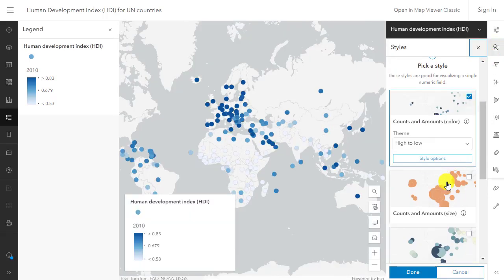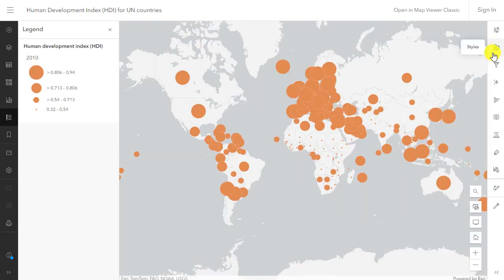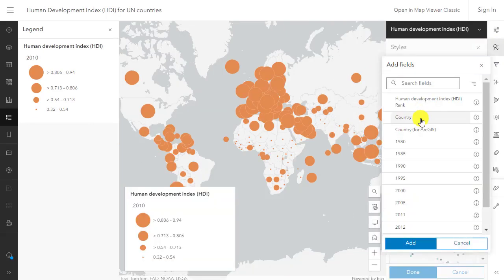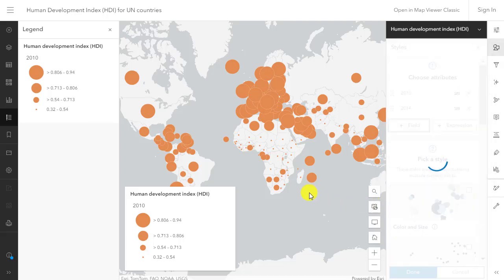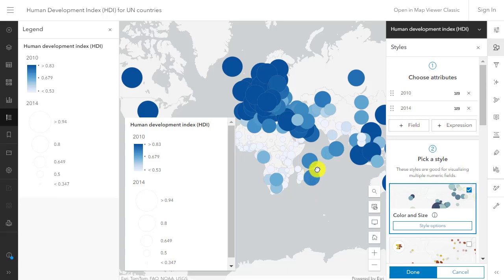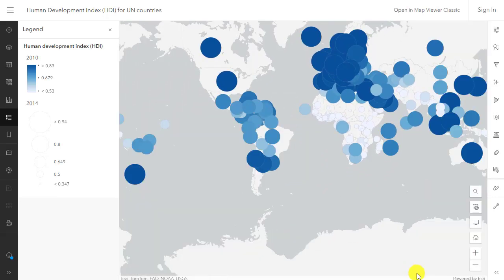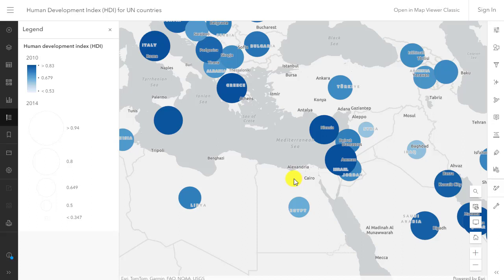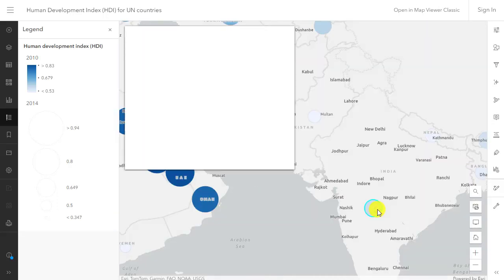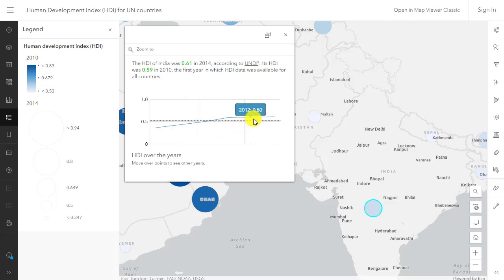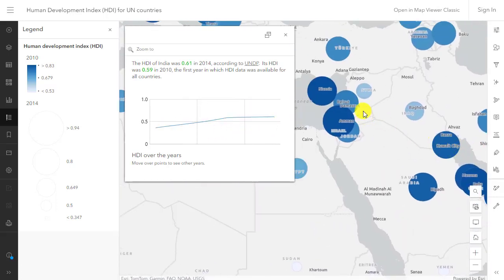And now I'm going to get a bivariate map with 2 different variables on it, just by adding another field. Now I have the size is 2014 and the color represents 2010. So I can see, for example, the sad state of affairs in certain countries around the world. Why does Syria have a flat or slightly declining HDI? Well, the reasons why are complicated, but political instability, food shortages, and so on.